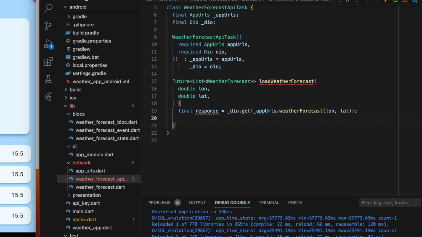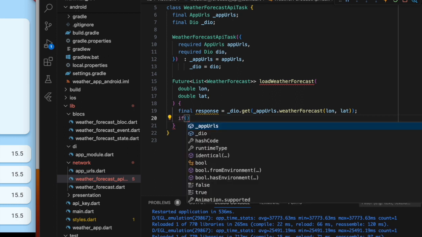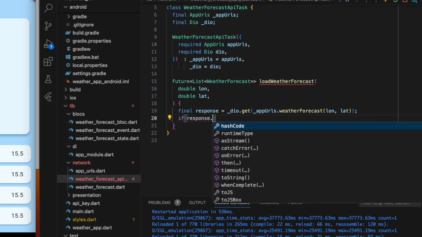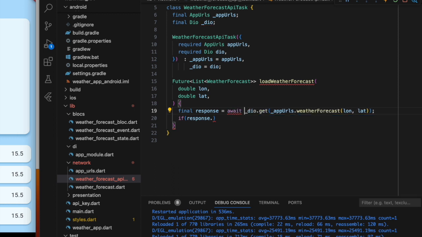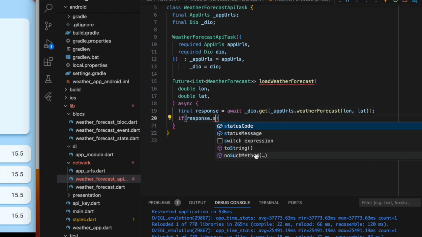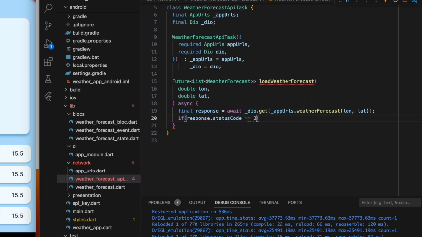Basically, the response is a future, so we might need to, let's check if it's a future. It's a future, definitely. So we need to make it synchronous, and loadWeatherForecast has to be async. And now we can verify that the status code is 200.